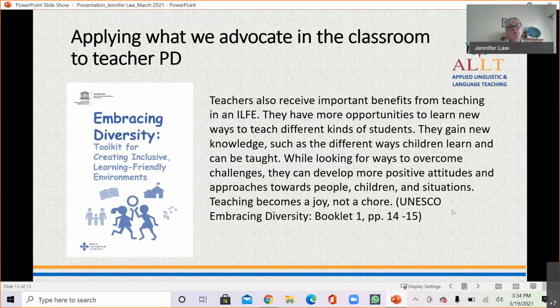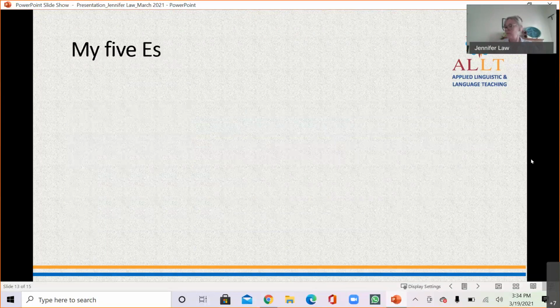So I think what I want to pull from this is that if we were to adopt an ILFE, or to say it in its full term, an inclusive learning friendly environment, in our training rooms and let teachers experience an inclusive, learning friendly environment, then it goes without saying we will be well on our way to promoting diversification and equality. And to wrap up, I've got 5 words to share with you.